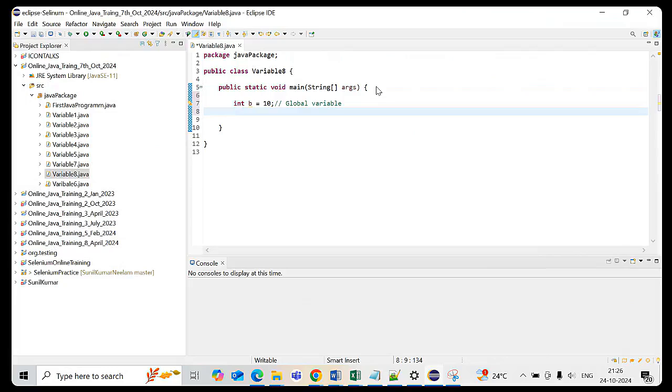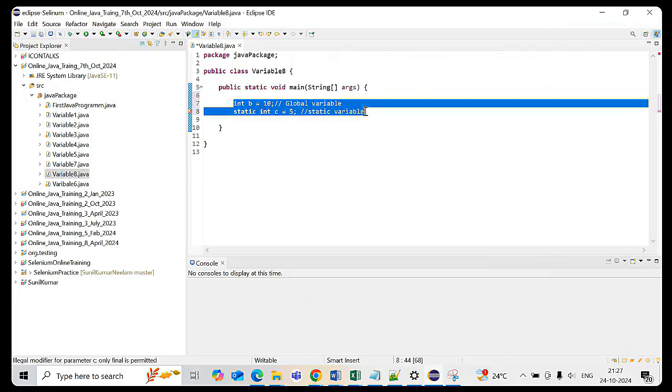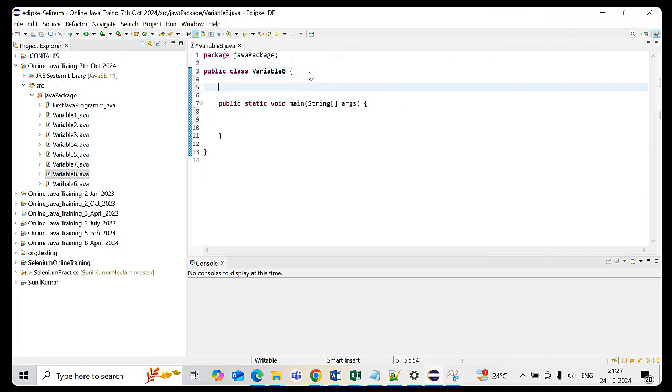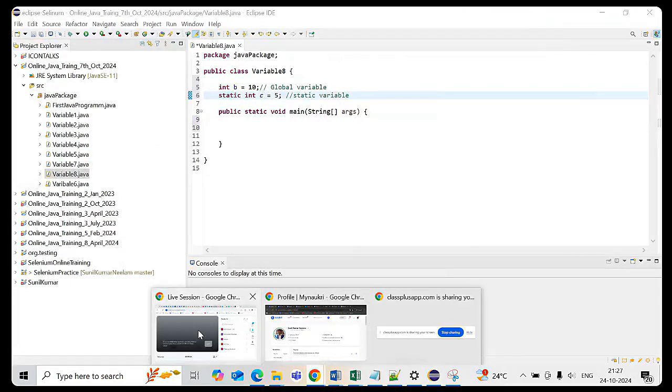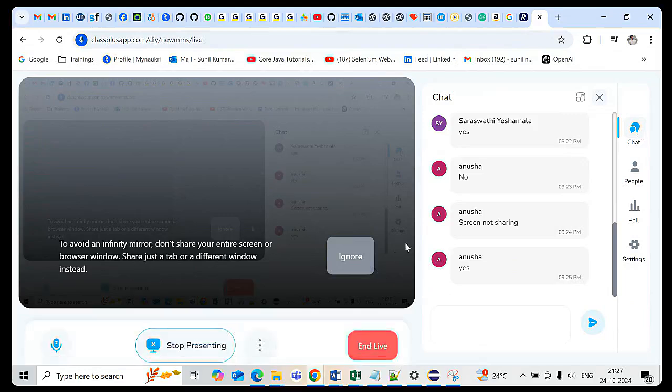I'll go and I'll create a static variable, static int c equal to 5. So this is a static variable, right? It is a global one, right? I should create here, outside the method, right? Now it's clear. Great.